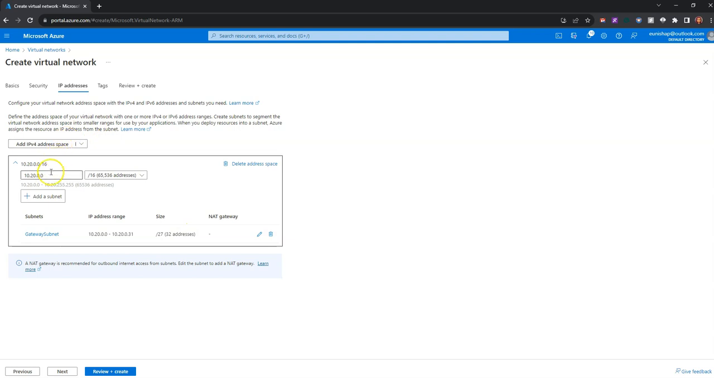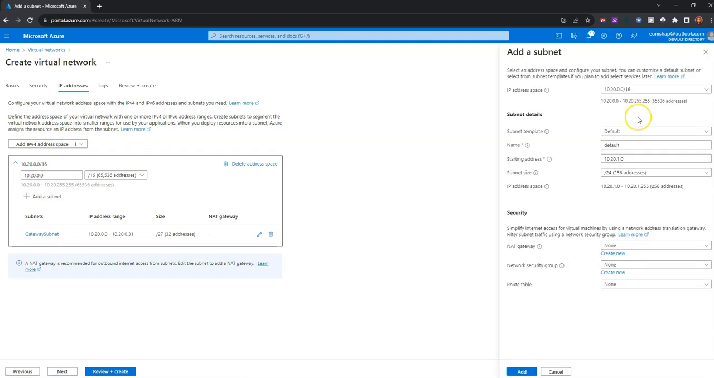We'll go ahead and click on Add a subnet to add our next subnet. And here we are going to keep the same subnet default subnet template. This one is not going to be a special one. We're going to give it a name of Shared Services subnet. Our address space here is going to be 10.20.10.0/24. And we're going to go ahead and click on Add.